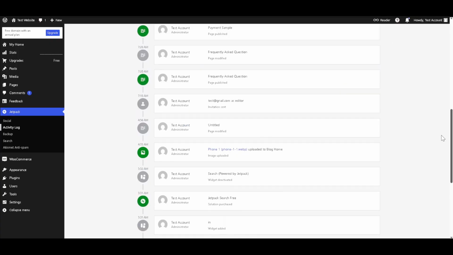By regularly checking your activity log, you gain complete transparency and control over your site. It's a simple habit that helps ensure your WordPress site stays secure, updated, and functioning perfectly.